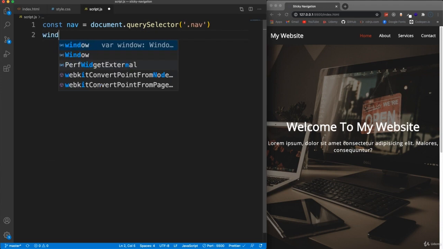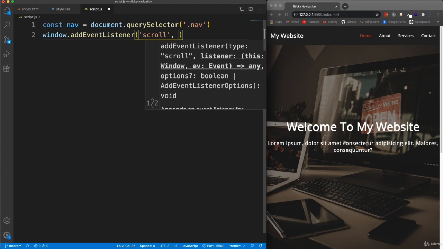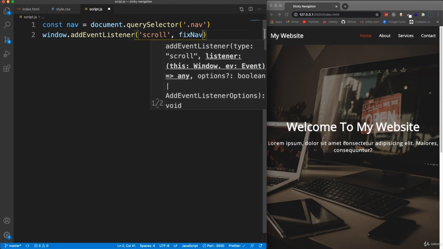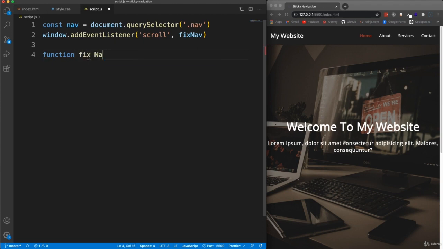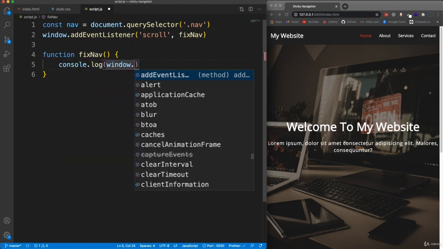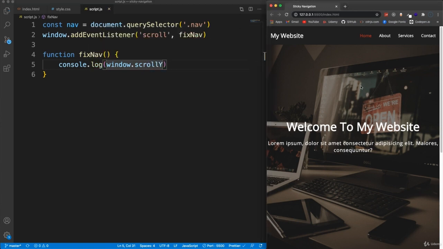And then we want to add on the window an event listener, and we want to listen for a scroll. And when we scroll, we're going to call a function called fix nav. Okay, so down here, let's say function fix nav, and we want to check the scroll point. So I'm just going to do a console log here of window dot scroll y, because we're talking about the y-axis, which is vertical.